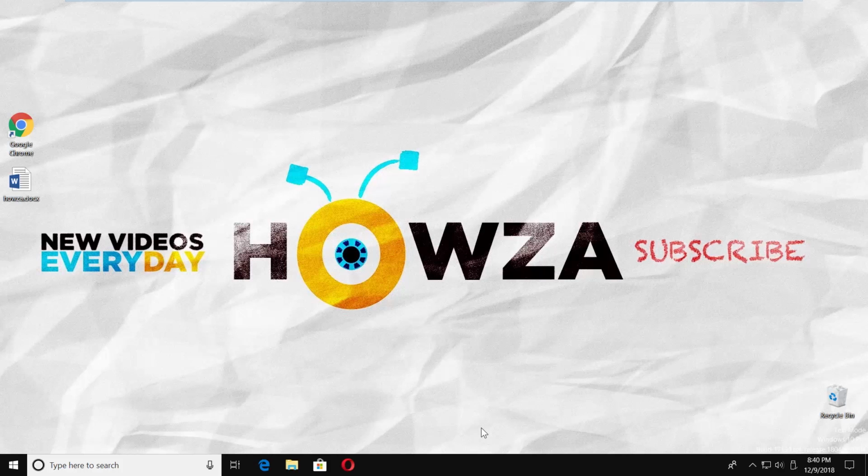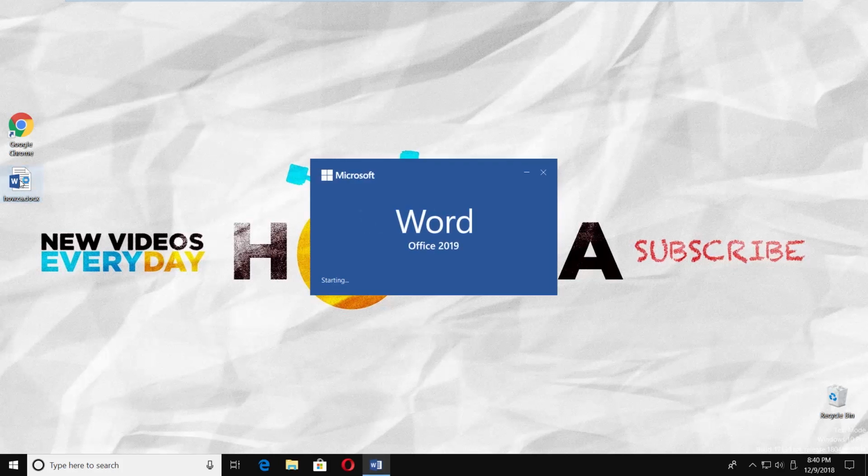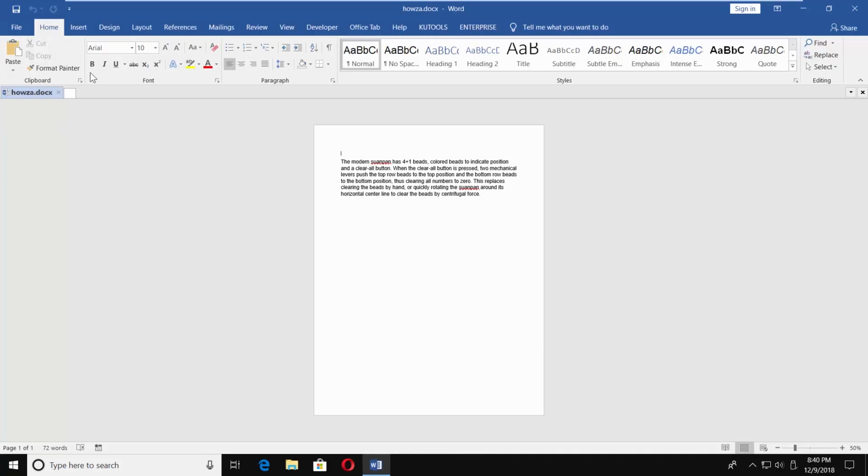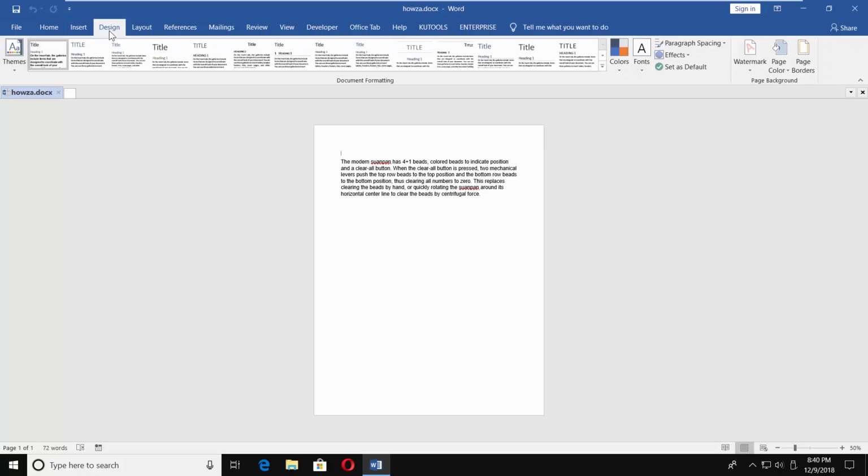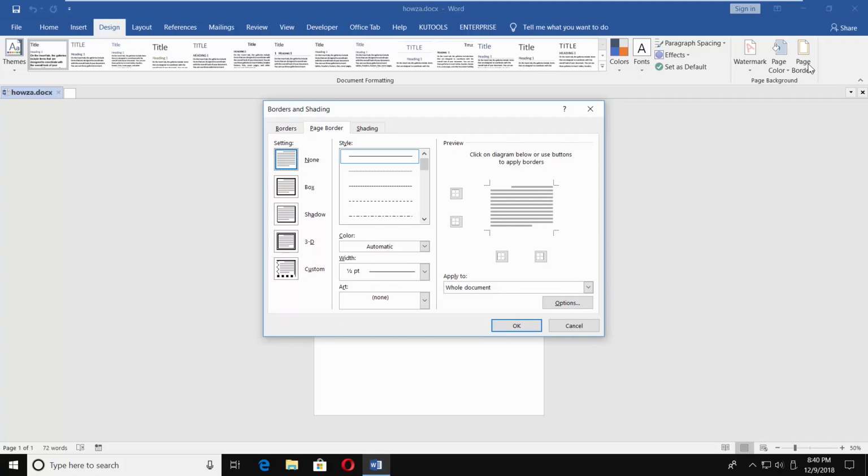In today's video, we will show you how to create a frame in Word 2019. Go to Design tab and click on Page Borders under Page Background. Go to the Page Border tab in the new window. Click on Box on the left side menu.